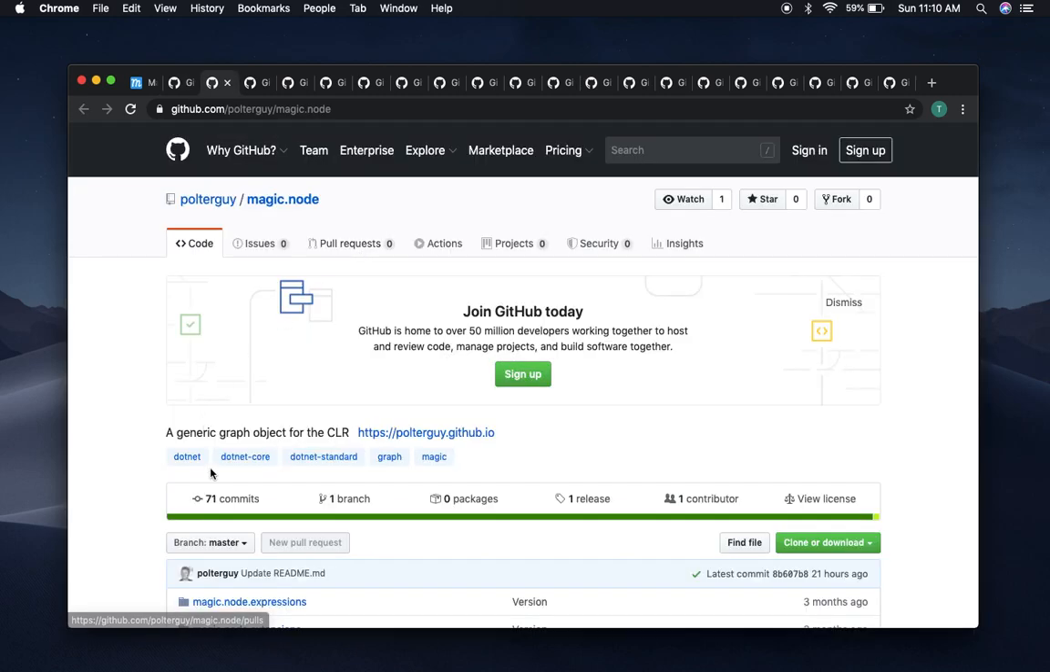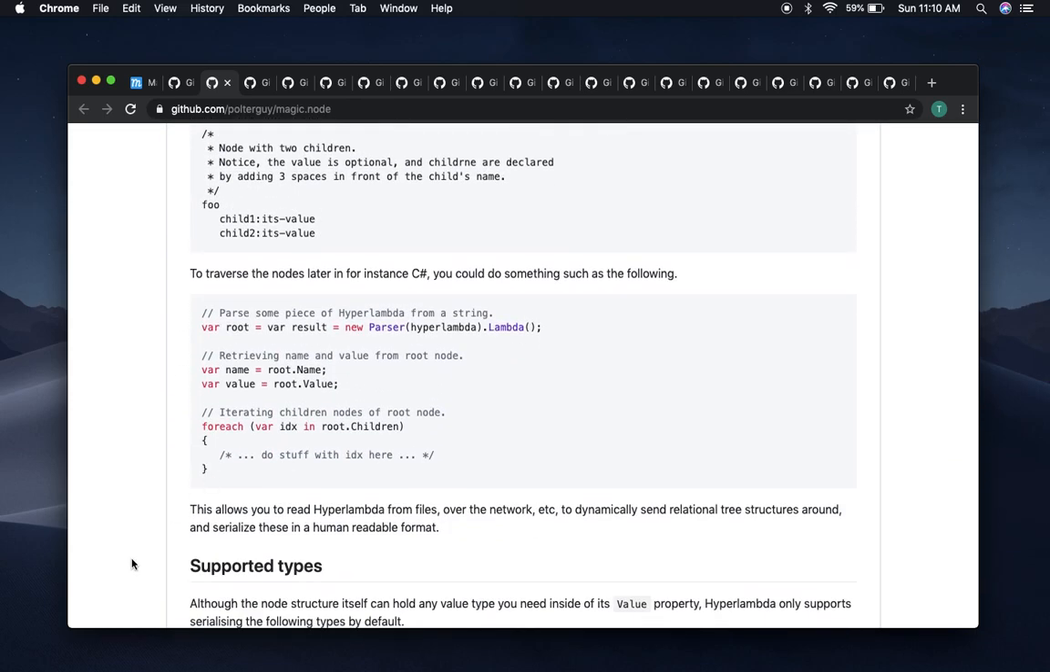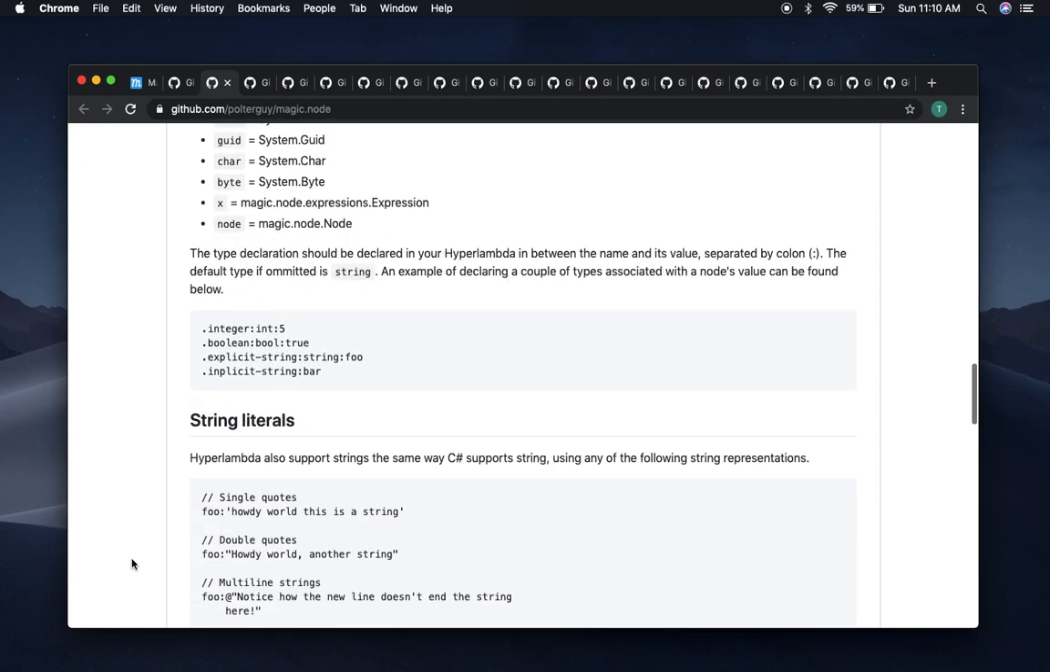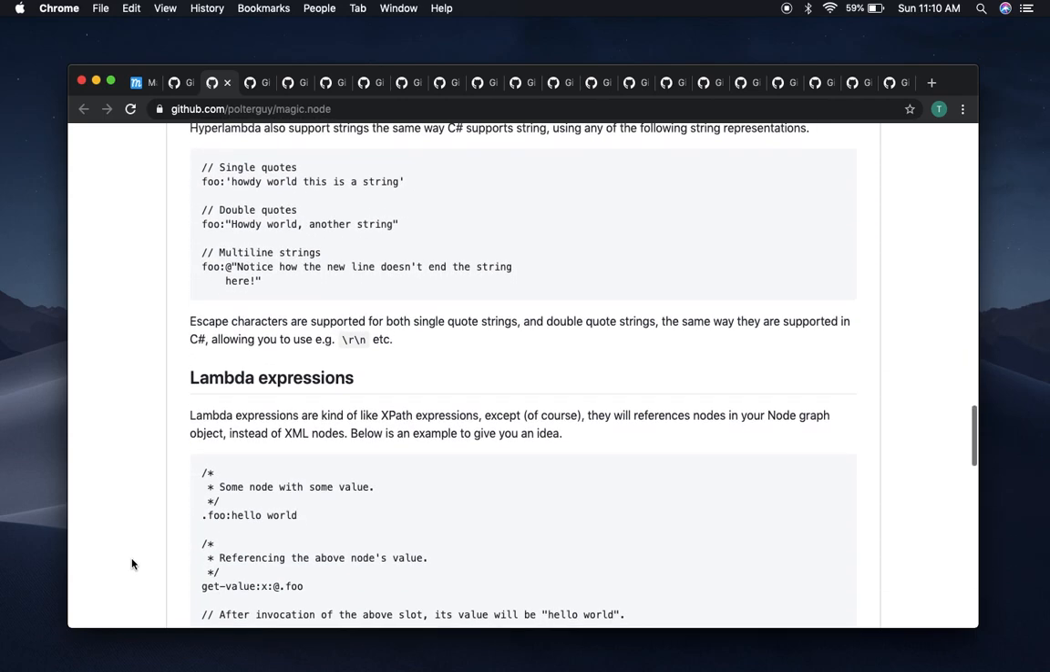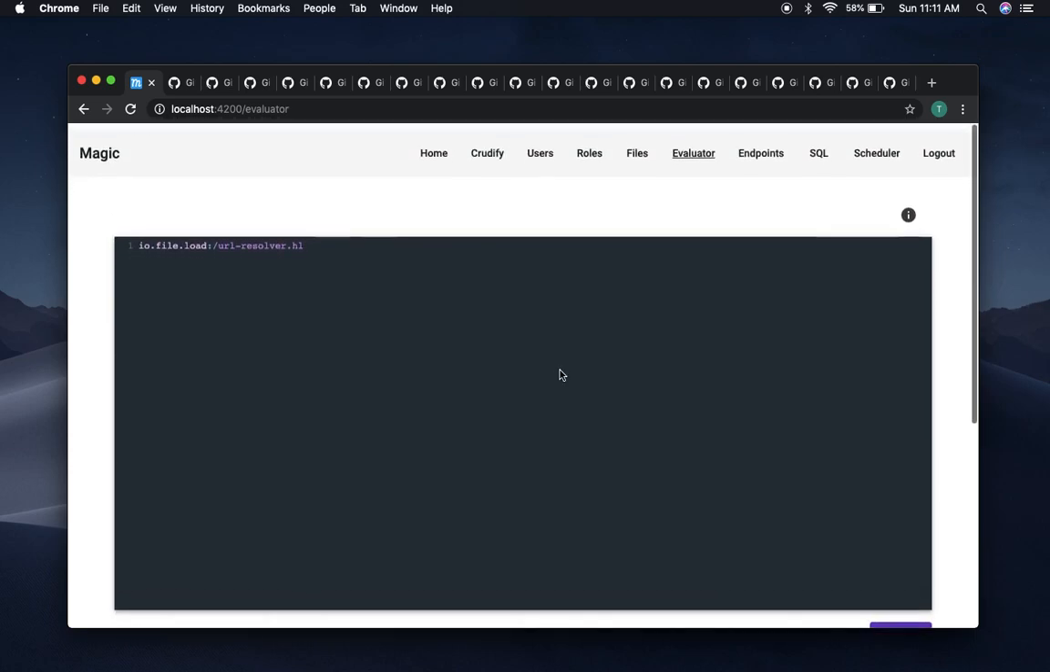If I go to any one of these, for instance, here's Magic Node, you will see the entirety of the documentation for this particular project. And this is probably the most important feature in version 5.8.0. And yet again, it's important that you download that specific version to gain access to these features that I was demonstrating in this video.